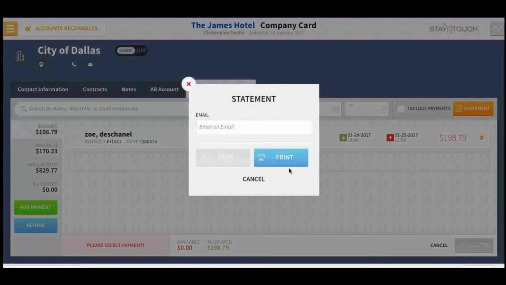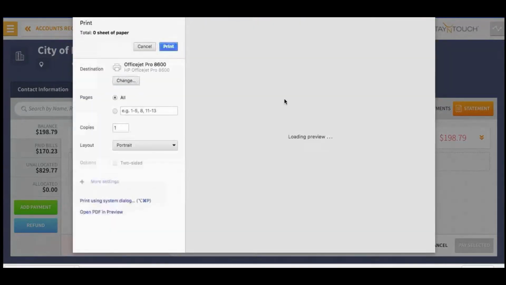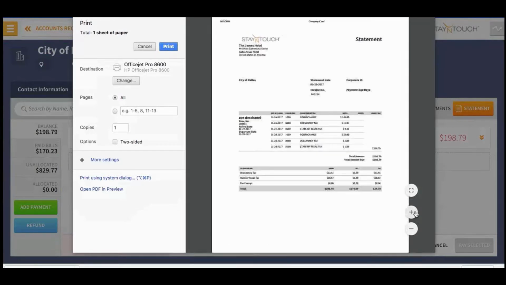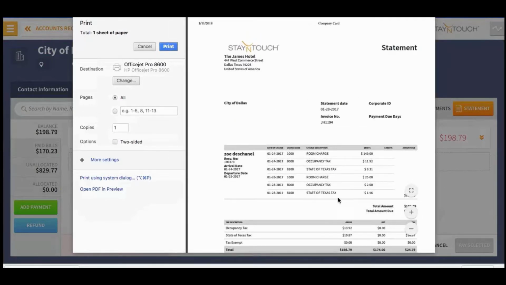The statement itself can be printed or emailed. And there have been some modifications to the statement which have made it a little bit easier on the eye than the original version and a little clearer for everyone to understand.